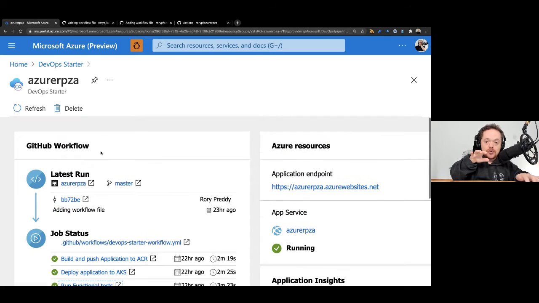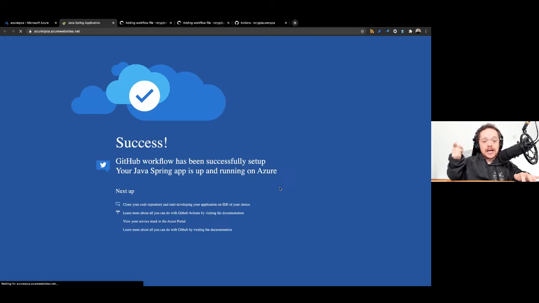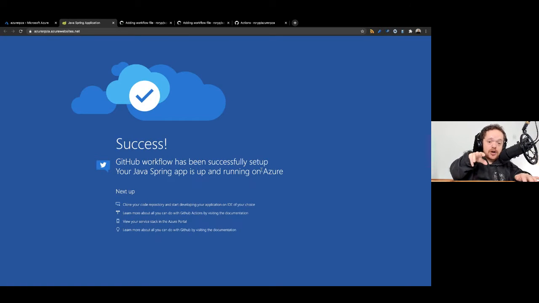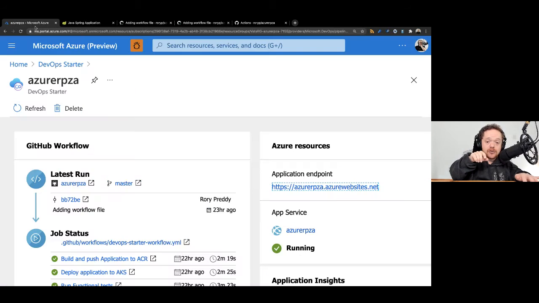So the first thing you want to do is that we've got our app there. You want to go to the application endpoint, and that's the app service that's running in a container successfully. GitHub Workflow has been successfully set up with your Java Spring app and is running on Azure.